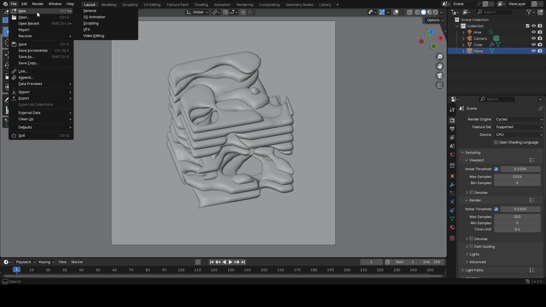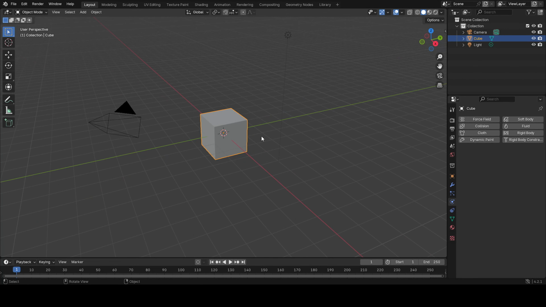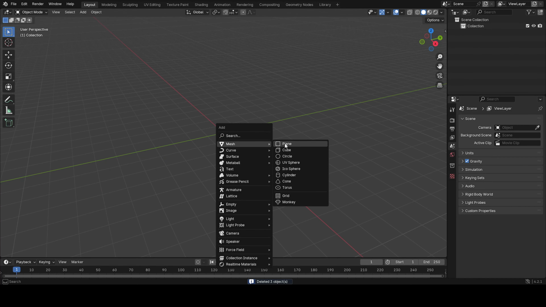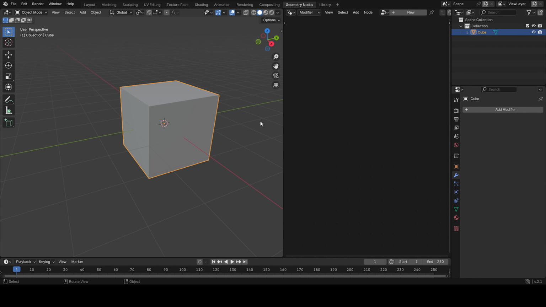So I'm just going to create a new project, and the first thing I'm going to do is just delete and re-add the cube, because I always do that.